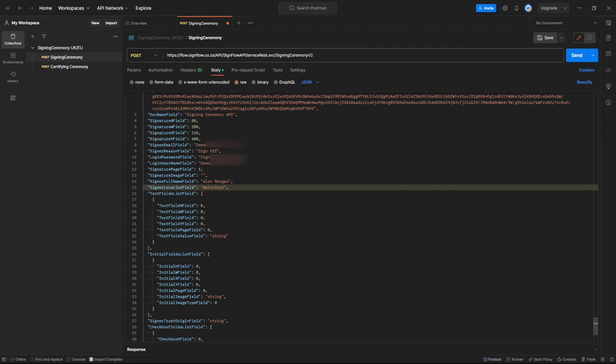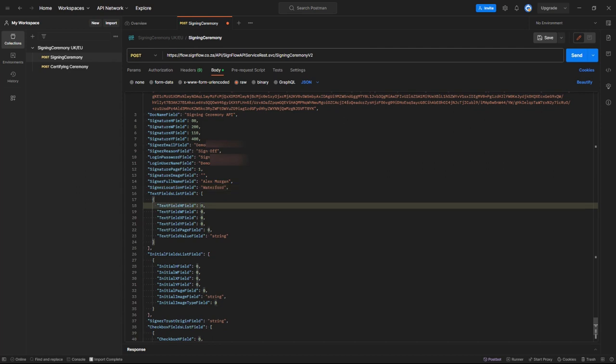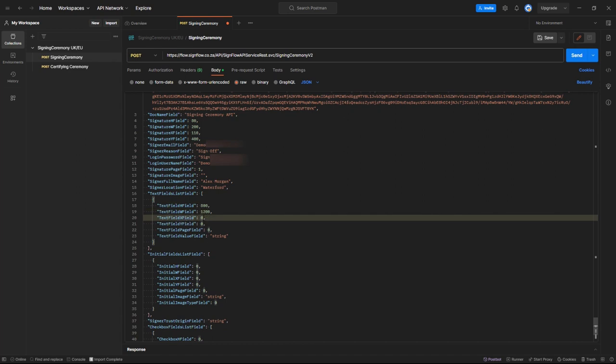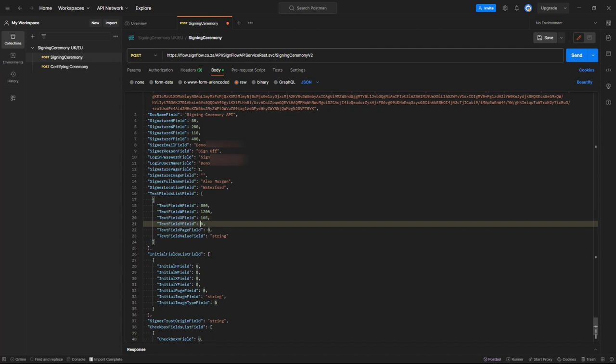Text fields list field. Text field H field, set the text field's height in pixels. Text field W field, give the text field's width in pixels. Text field X field, add the text field's X coordinate. Text field Y field, add the text field's Y coordinate.